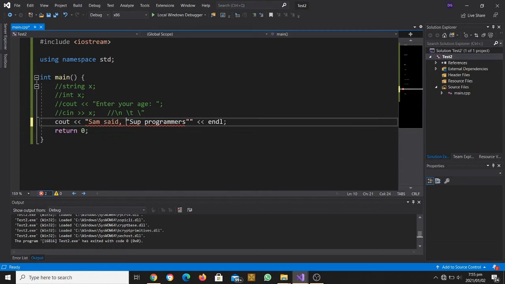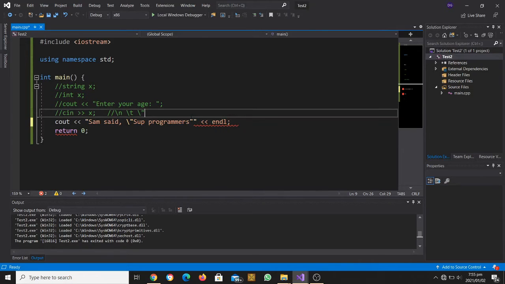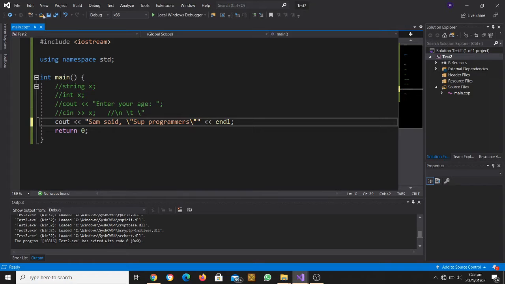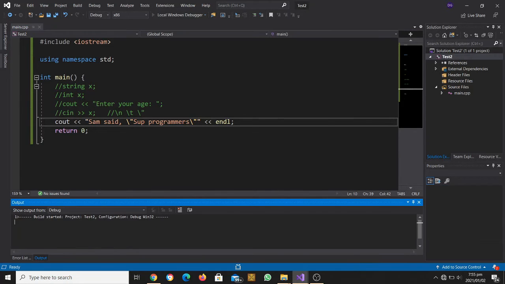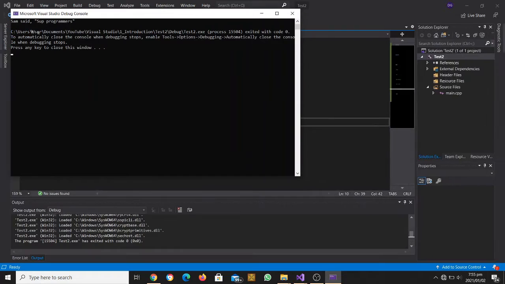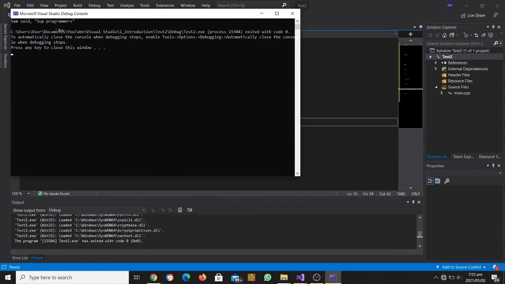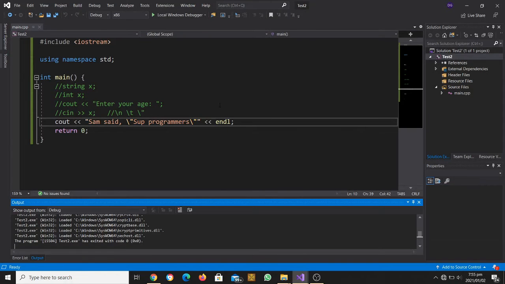So in order to avoid that, we have our backslash, which comes to the rescue. Once again, we just type in backslash quotation. Backslash quotation. There we are. Make sure you save, you run it. There you can see it prints out Sam said Sup Programmers, and it has those quotation marks there. So that's how that works, and that becomes very useful for printing out lots of information, especially when you want the quotation marks.